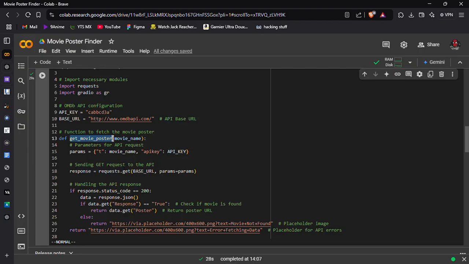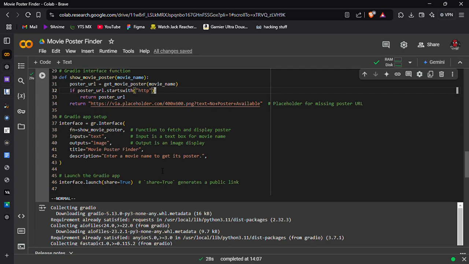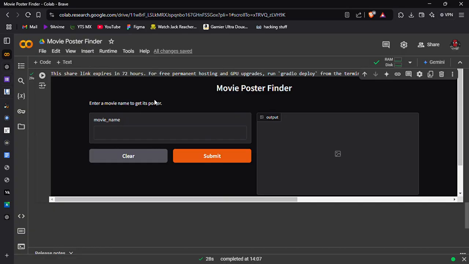And as you can see here, we have show_movie_poster. After you get the movie poster from the API, this basically displays the movie poster. It also gives you the text, image, and that's the title of the app. And this is for the input field: enter movie name to get its poster, which is right here, this one.